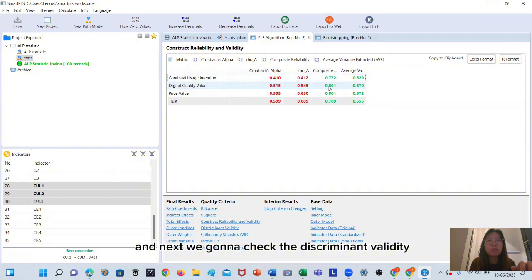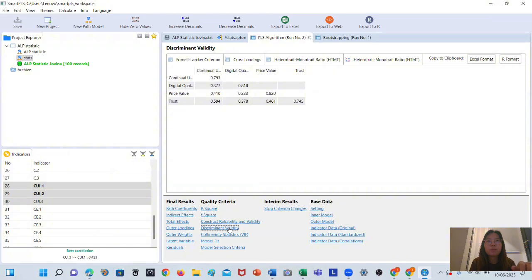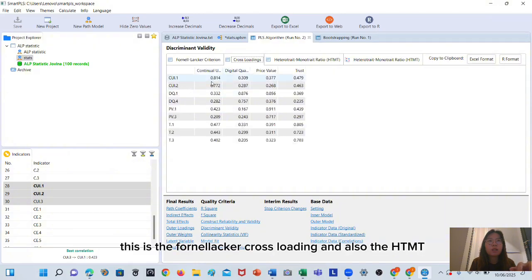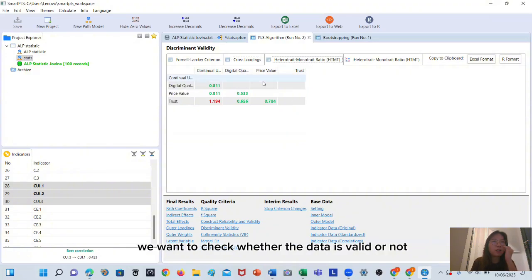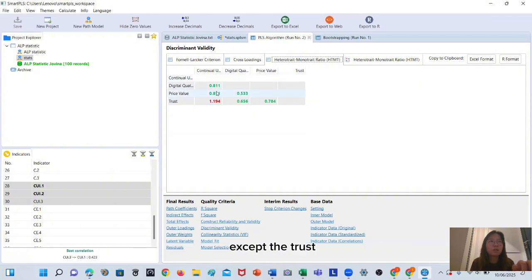And next we're going to check the discriminant validity. So click the discriminant validity. This is the Fornell-Larcker, cross-loading, and also the HTMT. We want to check whether the data is valid or not. So here we can see all the results are less than 0.9 except the trust.